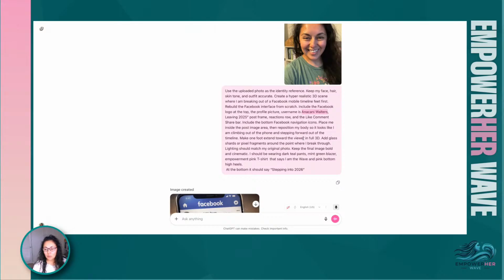Now, this is also where you need to change it. I should be wearing, and then you change this part. You choose. Some people are putting ripped jeans. What would you actually be wearing? I don't like ripped jeans. So I put dark teal pants, mint green blazer, empowerment pink t-shirt that says I am the wave and pink bottom high heels. If you're a man, obviously none of this would apply.